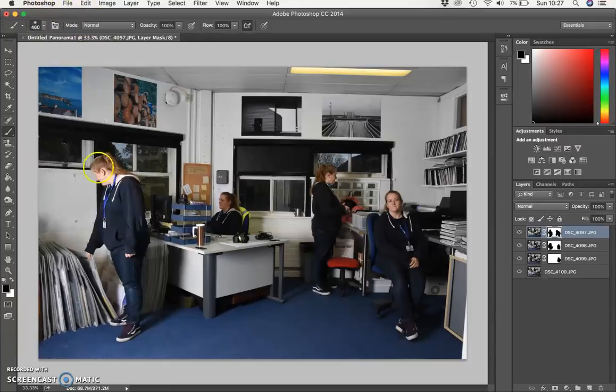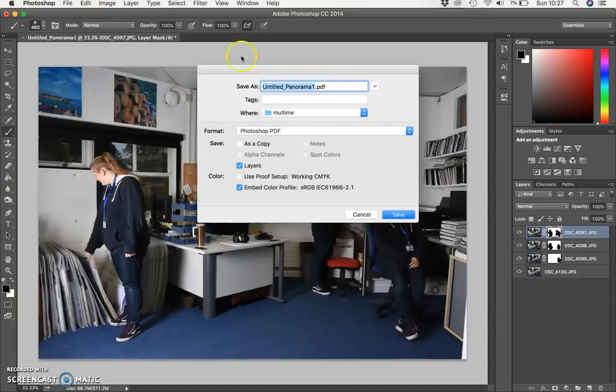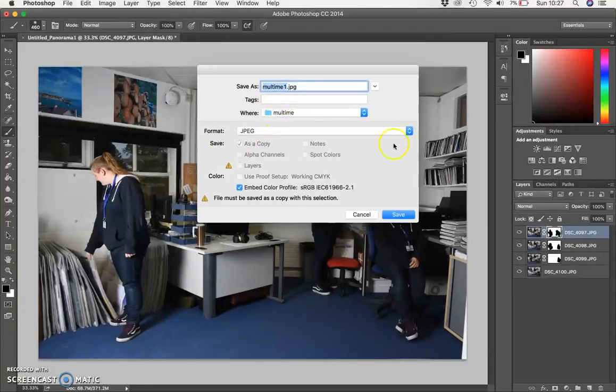The next thing we're going to do, once we've finished creating our multi-me, is go to File, Save As, and you get a dialog box up like this. I would suggest you title it Multi-Me or Multi-Me 1. And make sure you save it in your personal area. And when you go to save it, you need to change the format. So at the moment it's on Photoshop PDF. You want to make sure it's on JPEG.